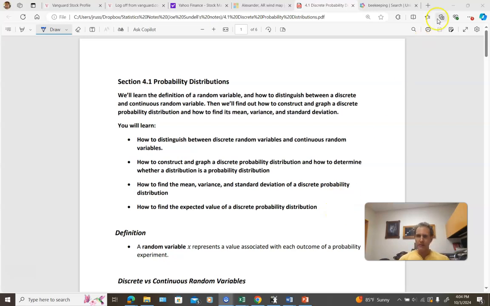Alright, welcome back guys. We're starting chapter 4 with this section. This is section 4.1 and it's on what are called probability distributions. More specifically guys, we're really just going to be looking at discrete probability distributions, and we'll talk more about what that means here in a minute. But this chapter only has 2 sections in it, okay?